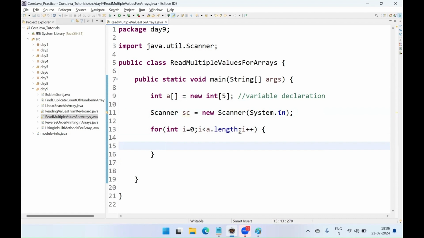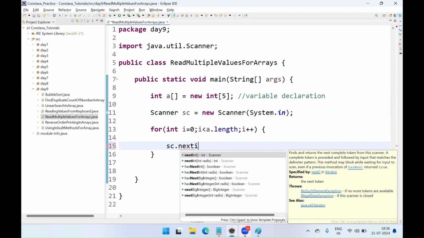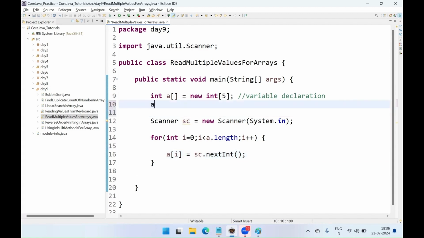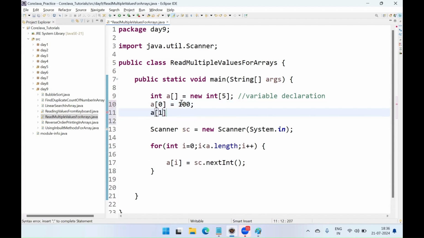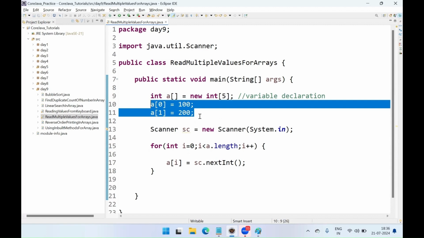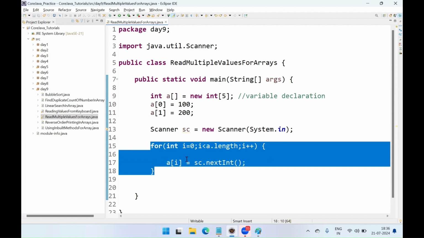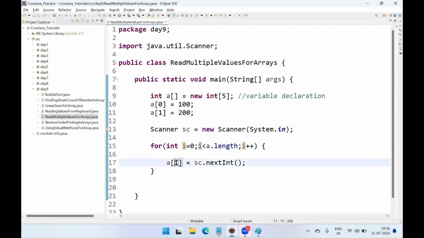Then inside this for loop I need to write the code. So what do I have to write? sc.nextInt. I have taken an int, so I am going to take nextInt, and I have to assign this value to a of i. Previously, if you remember, I showed you a of 0 equal to 100, a of 1 equal to 200. So this is the way we are hard coding the values in the class. But if you want to use a for loop, you are using an index, so you need to pass the index here, a of i.